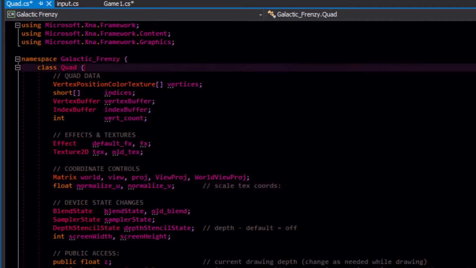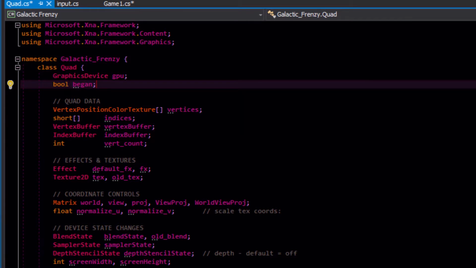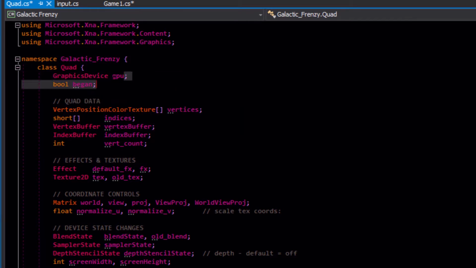Okay, so let's go up to the top here and make sure to add these in here so that we can set a reference to the GPU.